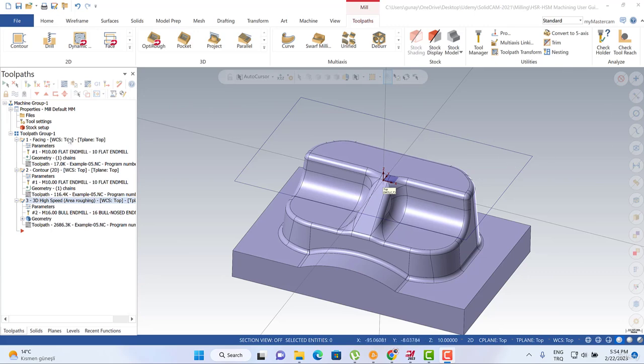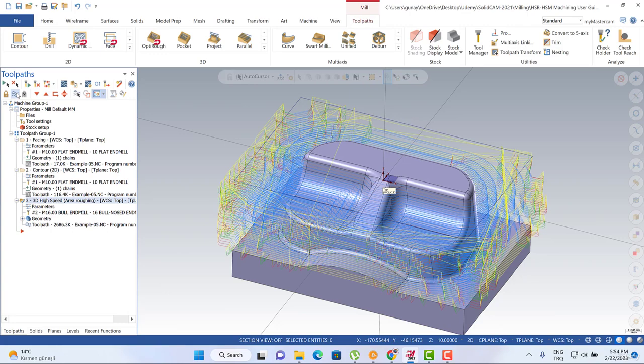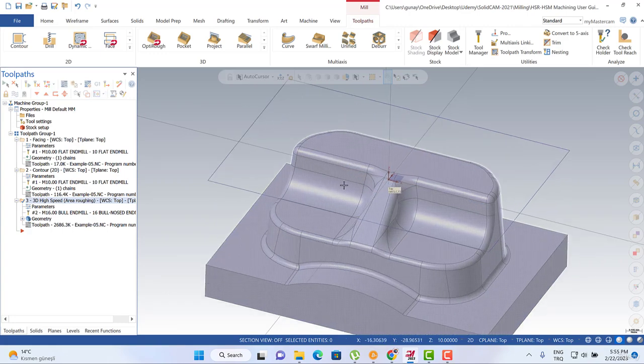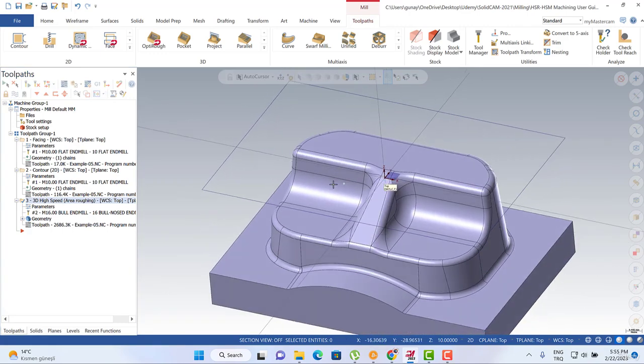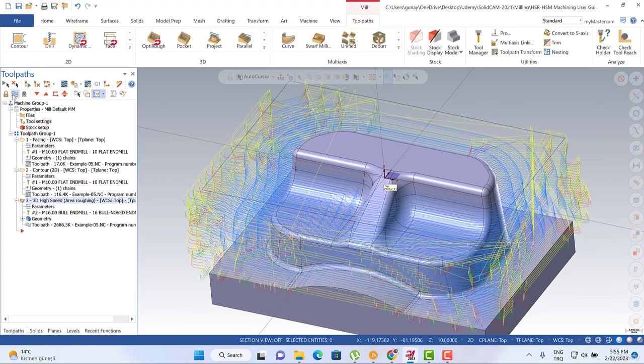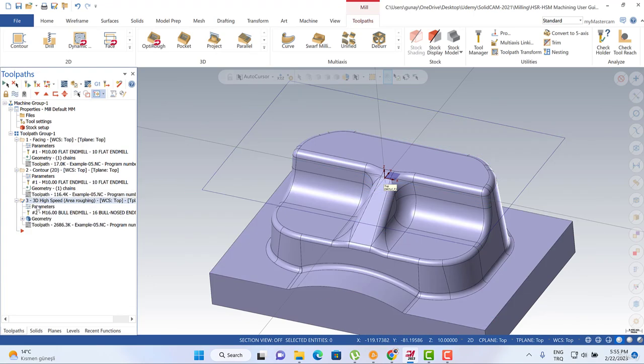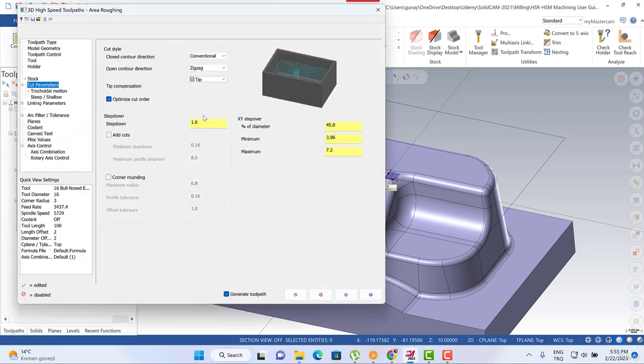In this lecture, remember that we are creating our 3D high-speed toolpath. It can be seen here. After that, we can easily create our remachining processes. Remember that we are creating our toolpath by using the constant step-down parameters, like this one.